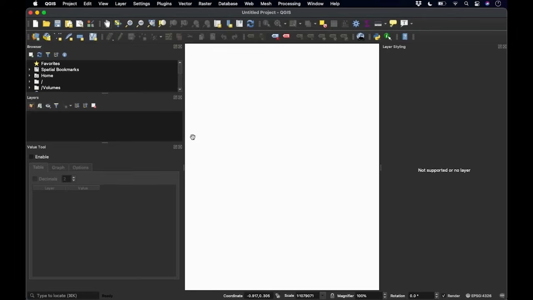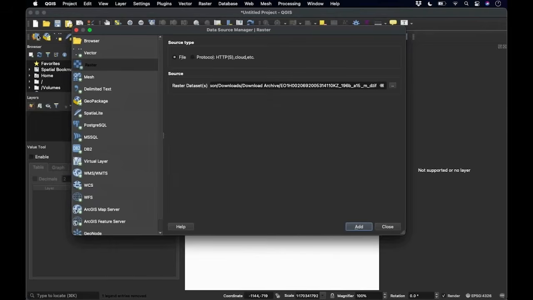But this data is based off of the level 1 products that we went off of. It's just already gone through that atmospheric correction processing phase. So we're going to go ahead and open the data layer that we're looking for here in the data source manager. And as you can see here, you have options to import a vector data layer, a raster data layer, mesh layer. We're interested in rasters.